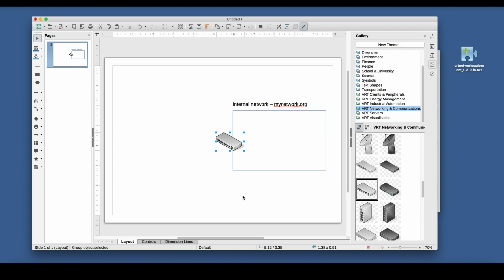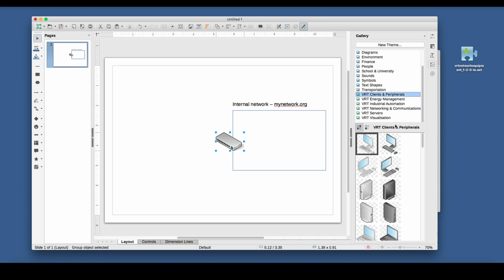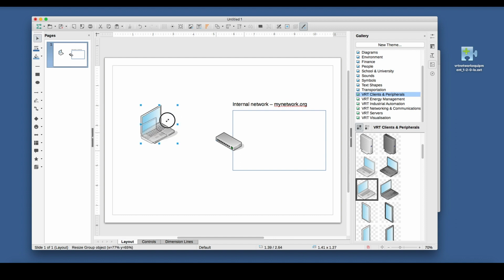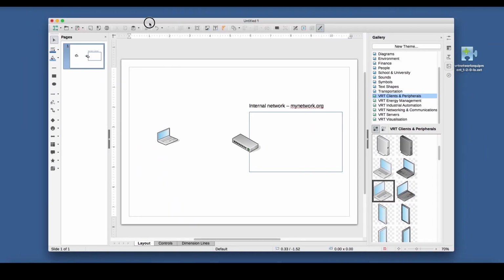Okay. And let's also add in some computers. So what I'll do is clients and peripherals. Then let's see. Okay, this one looks about right. Okay, let's make it smaller because I want to fit a couple of computers inside here. Okay, I make it smaller like that. And I want to do a red bullet for its IP.